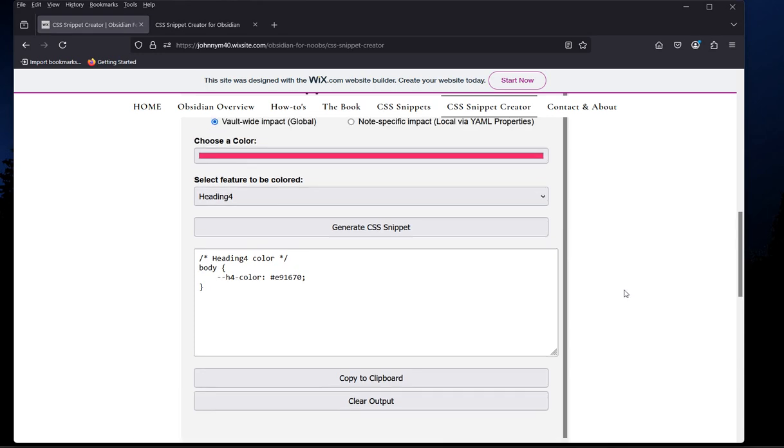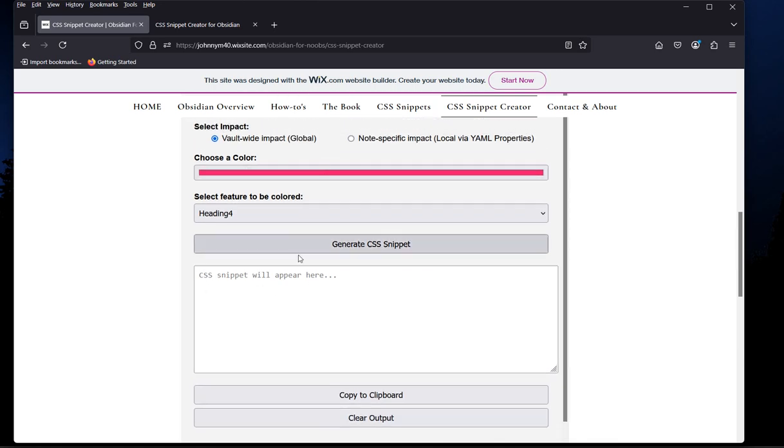When you're ready to create another CSS snippet, simply click the Clear Output button on the CSS Snippet Creator. It will blank out the box, and you can go through the process again to create another one. As you can see, the CSS Snippet Creator allows Obsidian users to create simple CSS snippets quickly and easily. The CSS Snippet Creator lets you set the color for 18 different Obsidian Vault features. There is, of course, a lot more that is possible with CSS, but this simple app at least gives you some control.